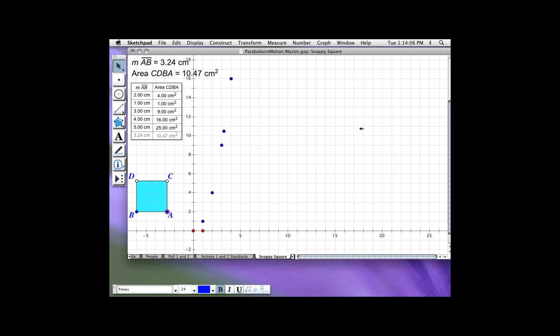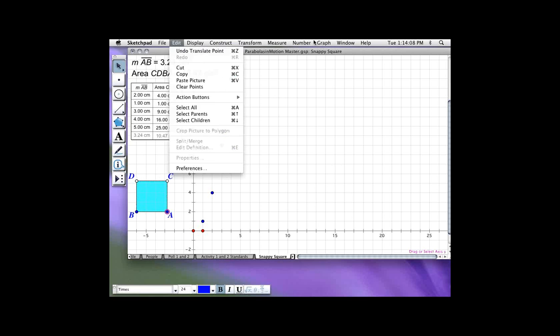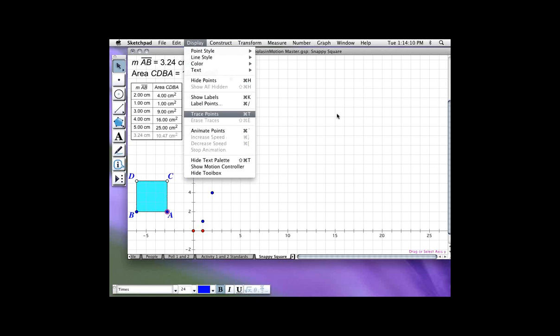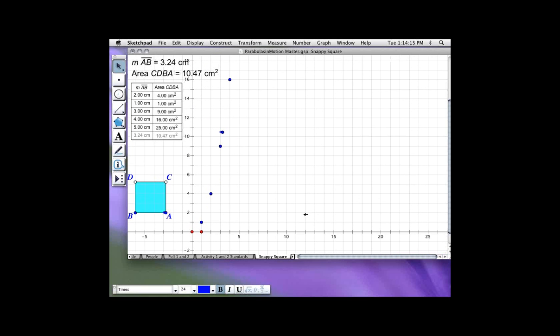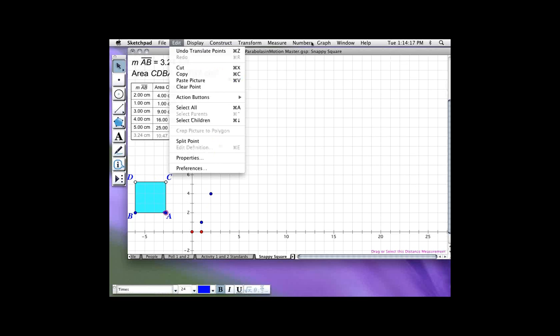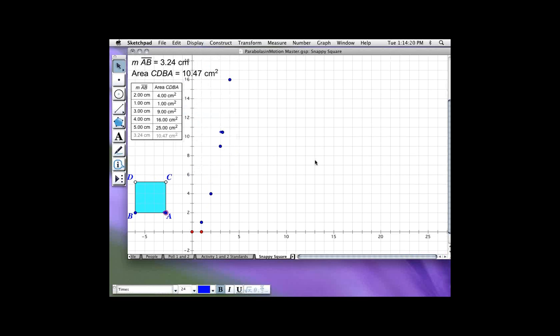But to really bring it home, what I'm going to do is I'm going to trace that point. And now, oops, I think I just traced this one, didn't I? Let's try that again. So now, as I vary the size of my square, I can see a representation of all of those different side lengths and the corresponding area, and I'm really getting a sense of what this functional relationship is.